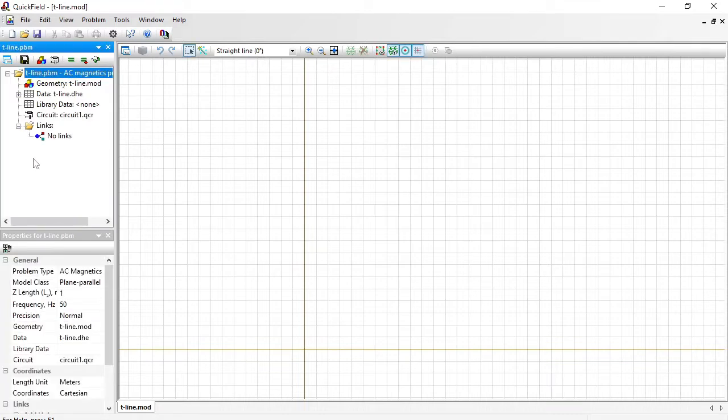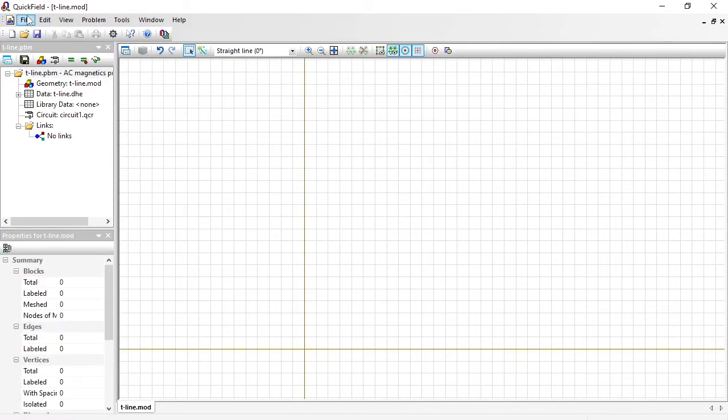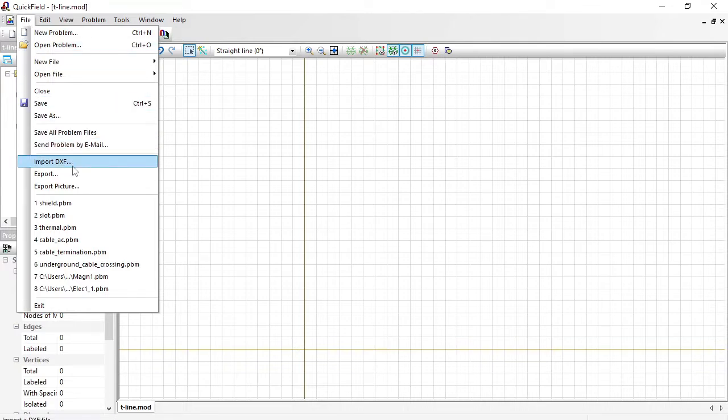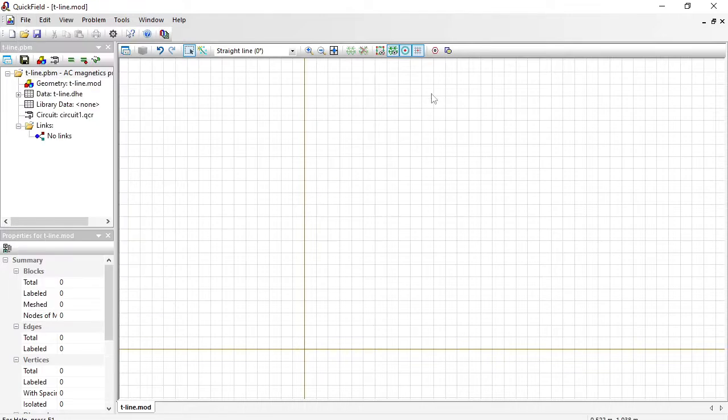On the left you can see the problem pane and on the right is the geometry model editor window. You can draw the geometry model here or you can import the geometry model from the AutoCAD DXF file. The model is simple, so I'm going to draw it here from sketch.